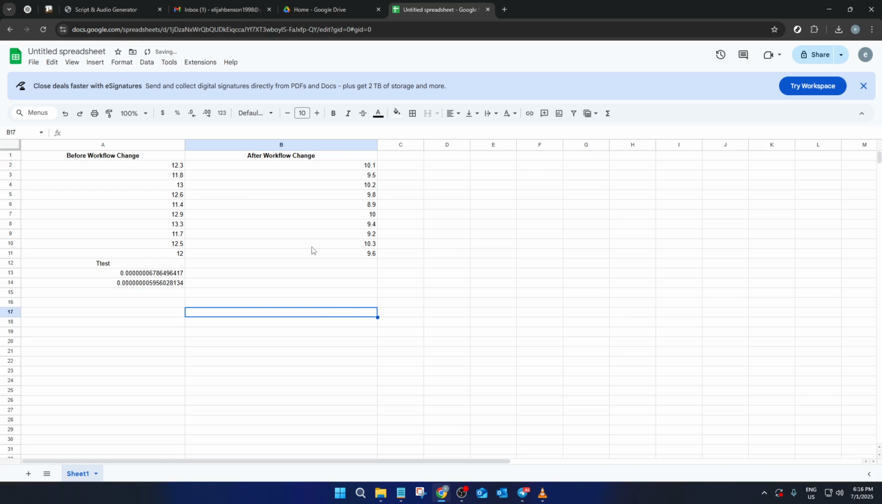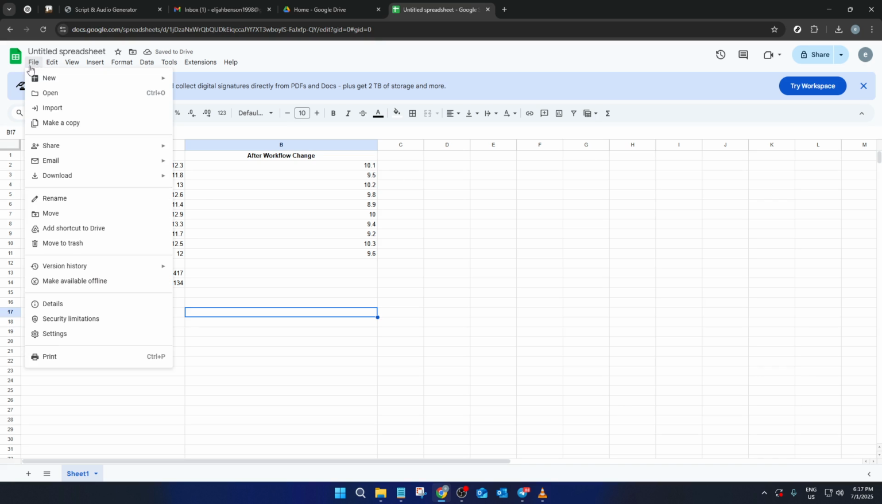Now, if you want to open a file you've previously worked on, it's just as easy. From the main Google Sheets homepage, you'll see a list of your recent documents. Simply click on the one you want to open and it'll load up exactly where you left off. And since Google Sheets saves everything instantly, you never have to deal with confusing versions or wonder if you have the latest update. So that's the basics.